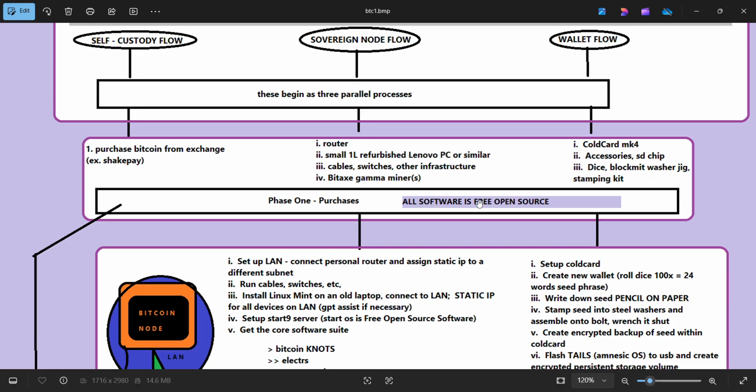As for software, you're not paying for software and there's no subscription. It's all free open source software. So you just need to purchase the infrastructure to run it on and be the owner of that. That's why I say buy a router, and we're going to get into that now. As you can see, our process flow, the purchasing Bitcoin flow, is just diverted off. So now we have the wallet flow and the node flow.